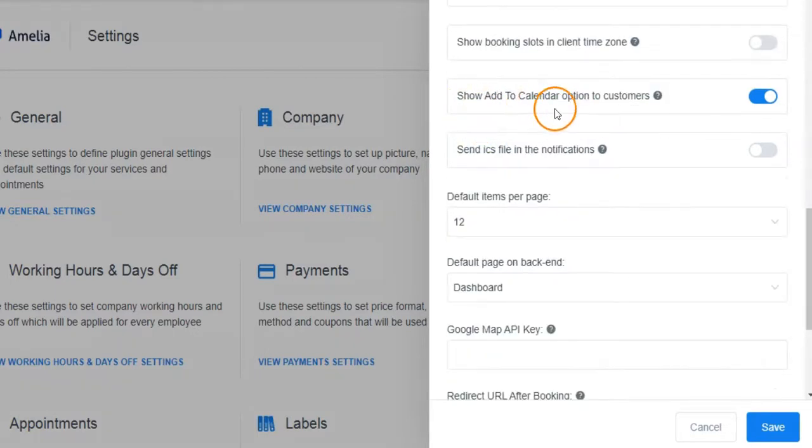Now, show Add to Calendar option to customers. This option gives you the opportunity to remove the Add to Calendar option from front-end pages. The Add to Calendar option is there to allow your customers to enter an appointment they have just scheduled in their calendar. Next is Send ICS File in the Notifications.